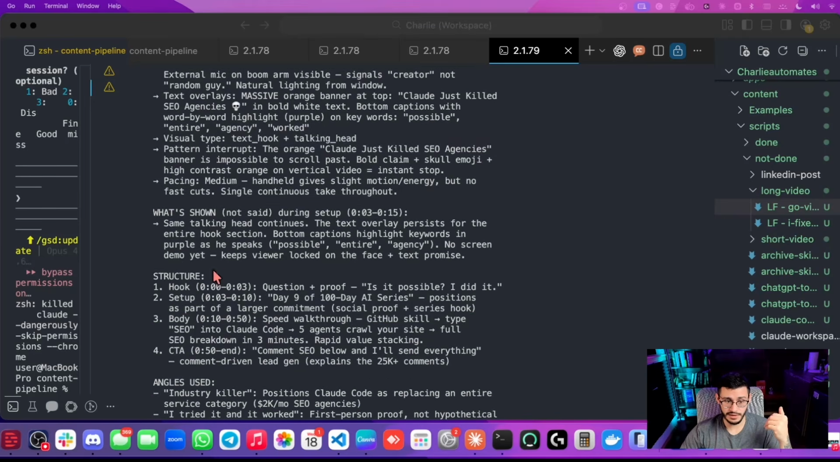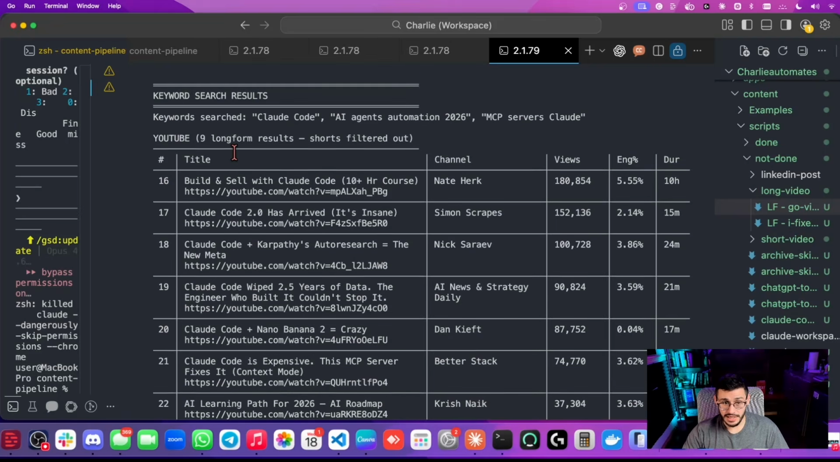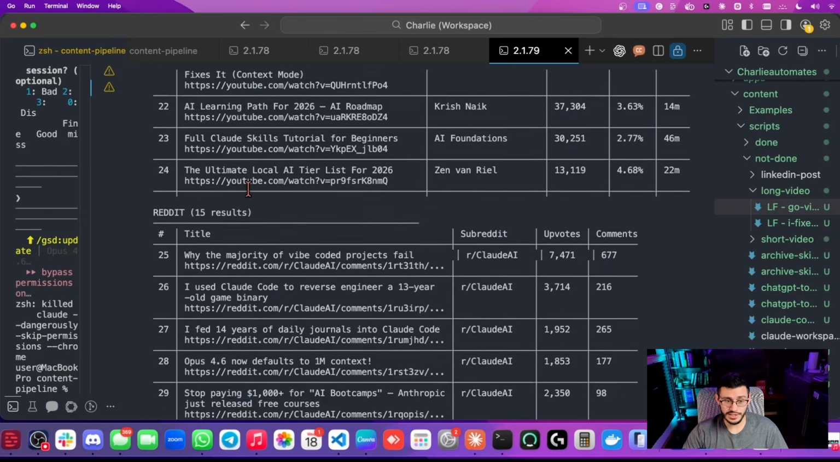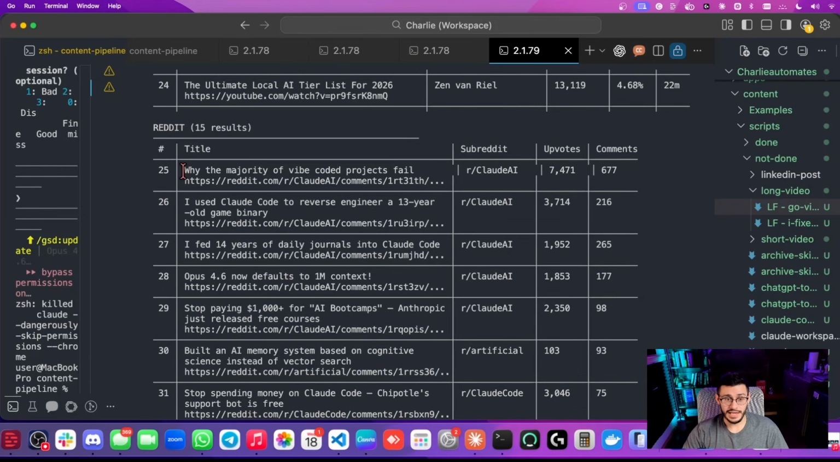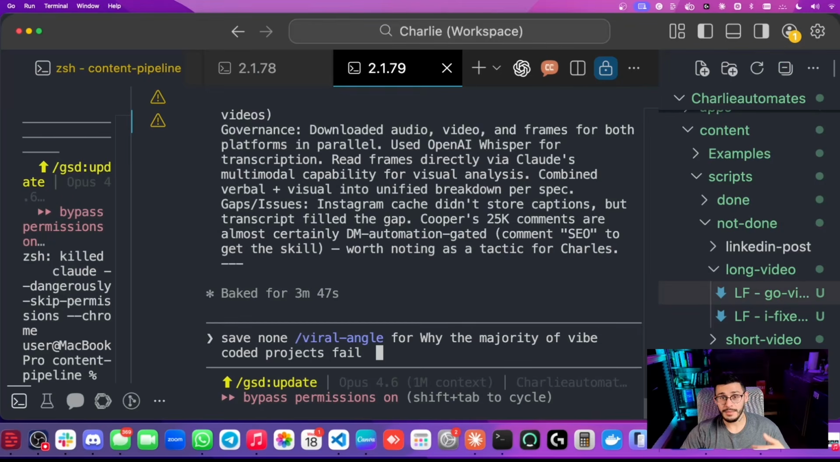So if we scroll down, same setup here. And then if you want, you can add one or both or none of them to the swipe file for future inspiration when you're running the viral script command. I already have a lot of these hooks installed in my agent brand. So what I'm going to do is I'm going to scroll down to Reddit. And this was a good topic that I wanted to create some content around. So I'm going to take this and I'm going to scroll all the way back down and I'm going to run viral angle for this exact topic.